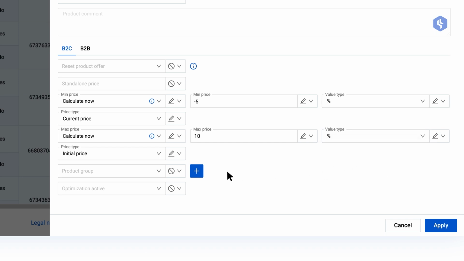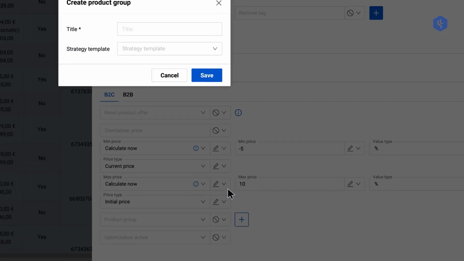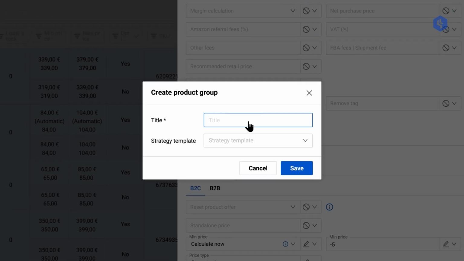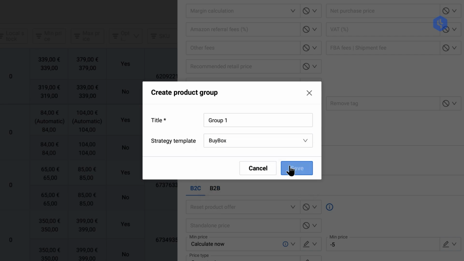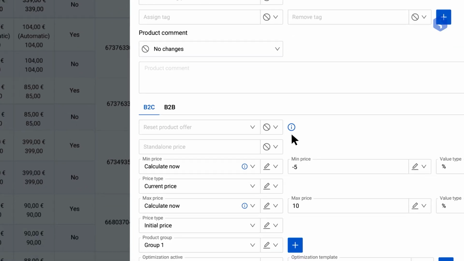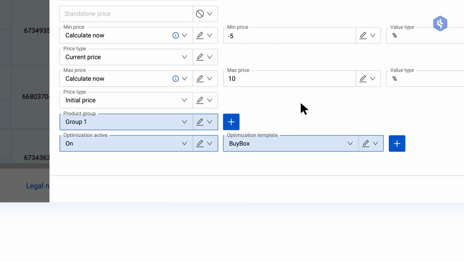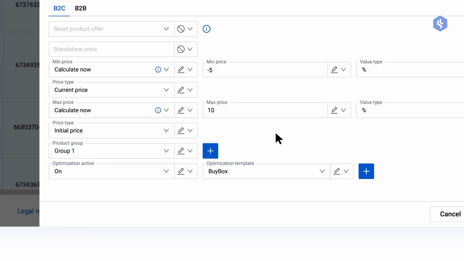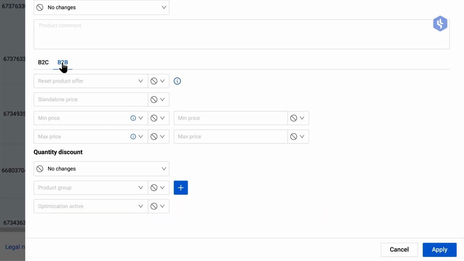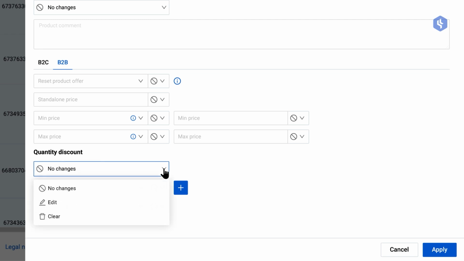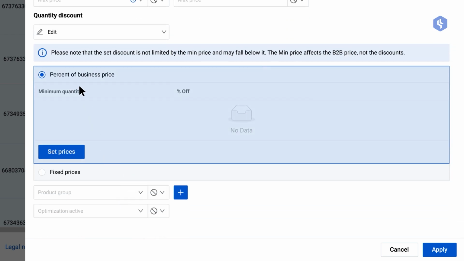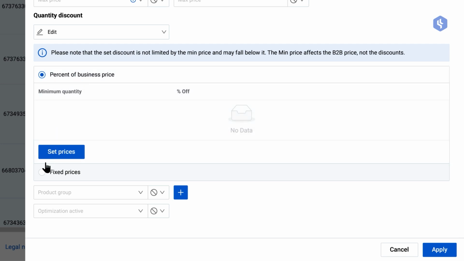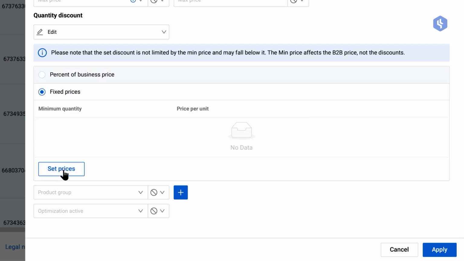You can also assign products to a product group. Toggle the optimization status with a strategy template. Or set quantity discounts for B2B offers, either as a percentage off or fixed unit prices based on quantity thresholds.